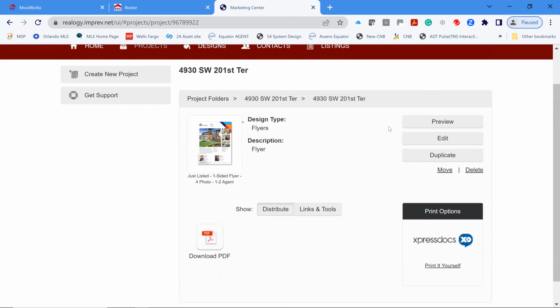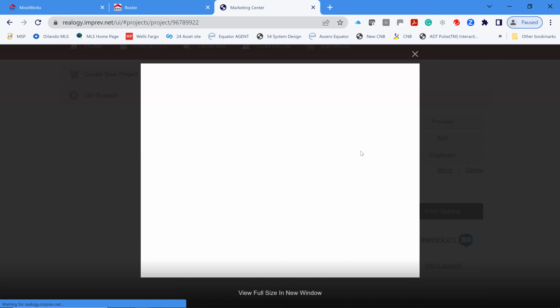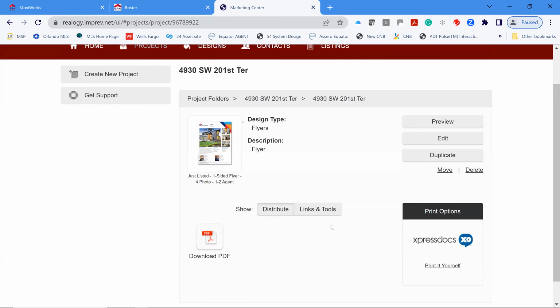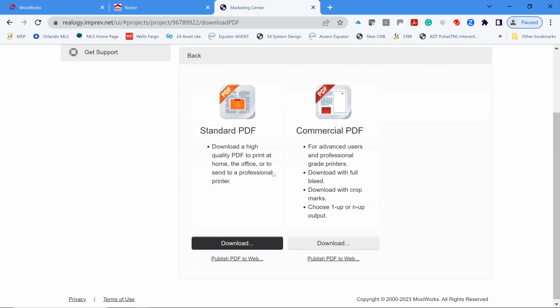And then now you can preview again. And there you go. These are the pictures you selected, all the description, your information. And if it's too small for you to look at there, you can download it. You're not doing anything, you're just clicking download and then you can see it bigger. When you click download, you're going to have two options. You have the standard PDF and you have the commercial PDF.